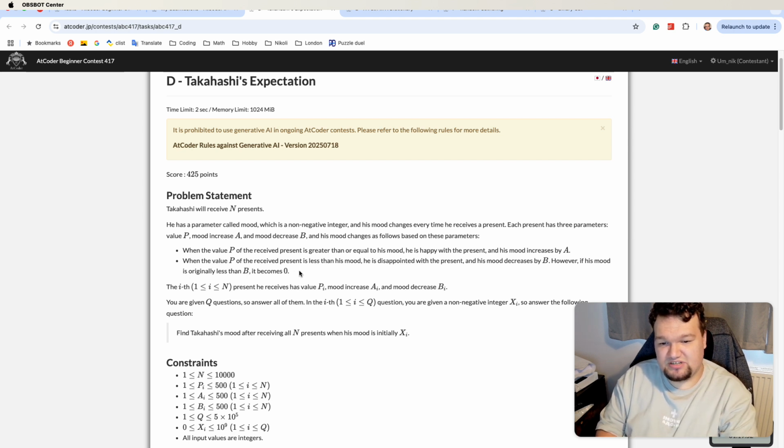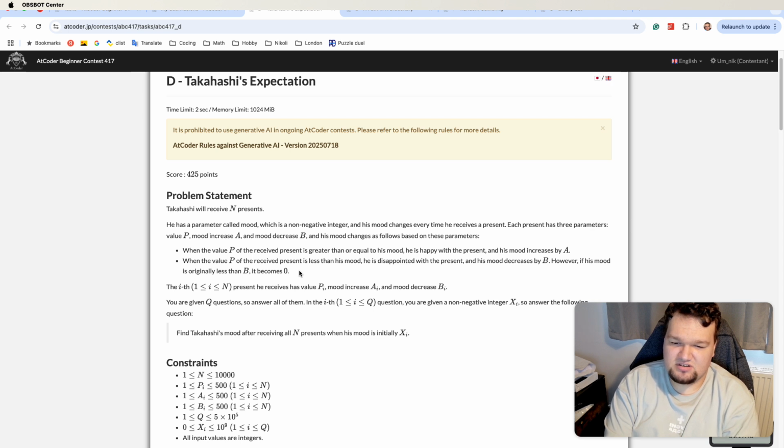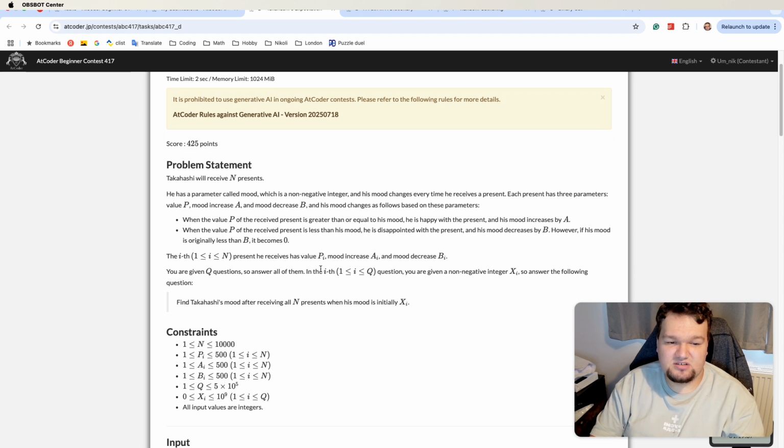The ith present he receives has value p_i, mood increase a_i, and mood decrease b_i. You're given Q questions, so answer all of them. In the ith question, you're given a non-negative integer x_i. Find Takahashi's mood after receiving all n presents when his mood is initially x_i. N is 10,000, Q is 500,000.